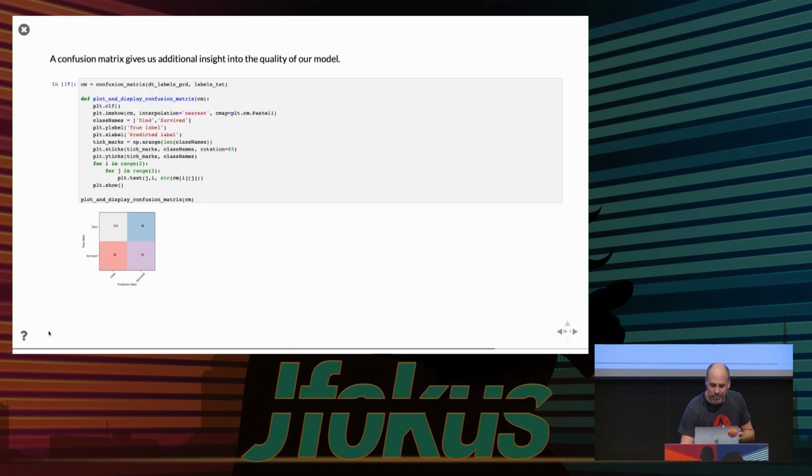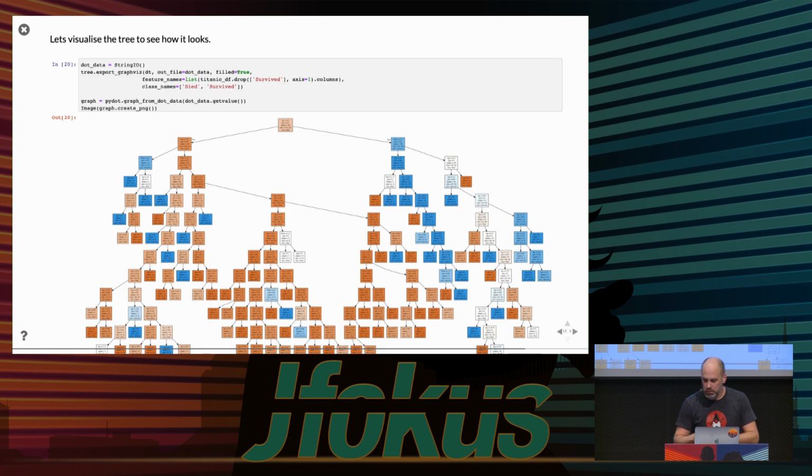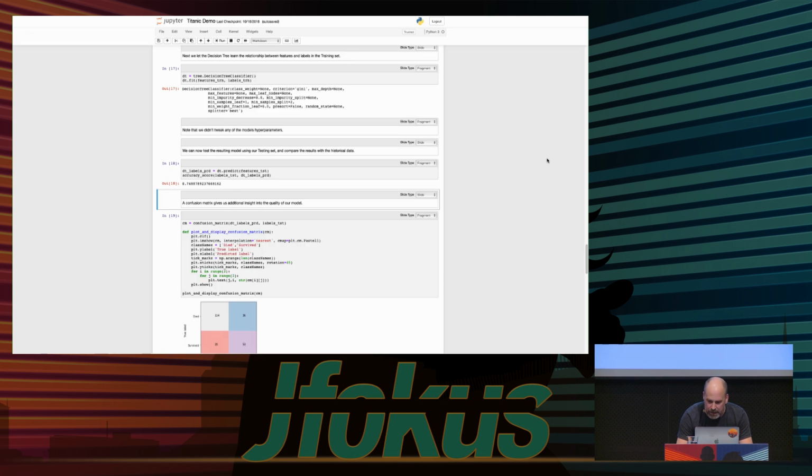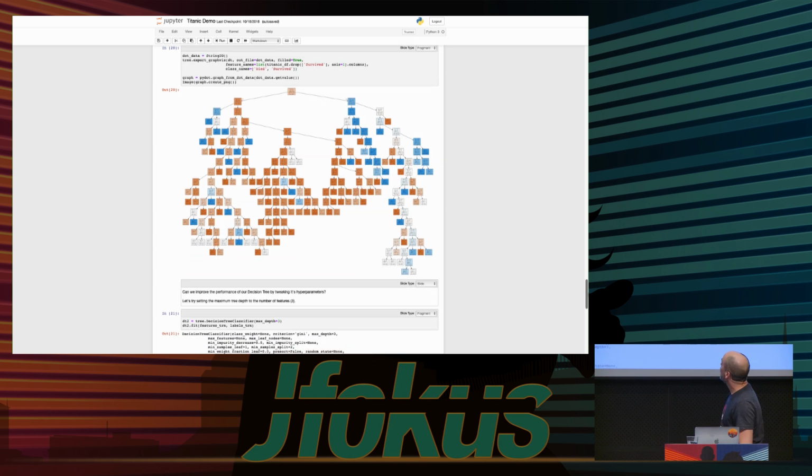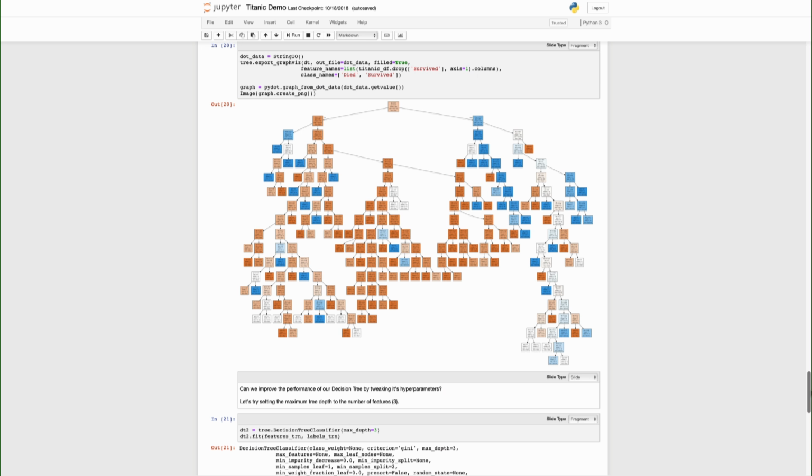Let's have a look at the tree. Ooh. That's a behemoth, right? Let me zoom out so we can get a better look at how big that monster is. There's our decision tree. It's a bit big, isn't it? I mean, this is overfitting.